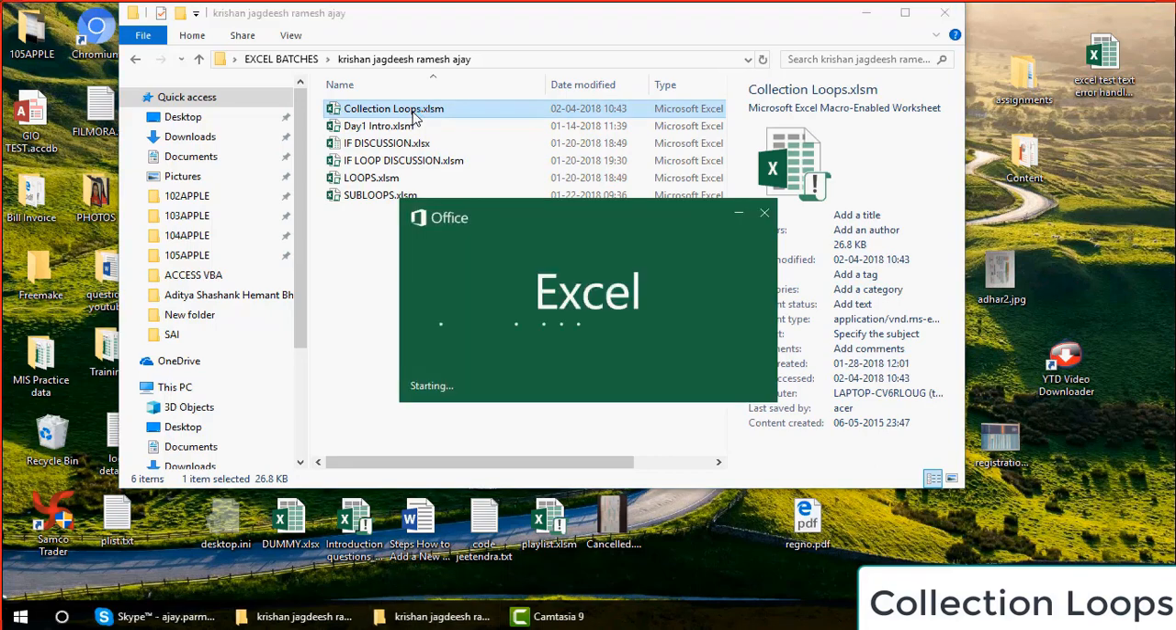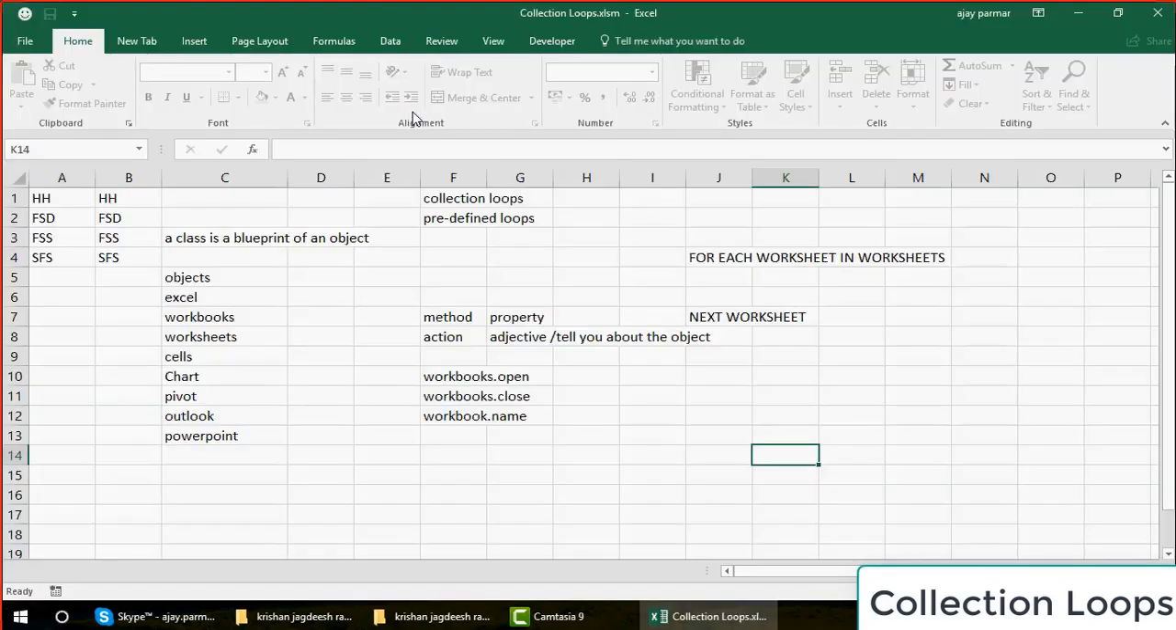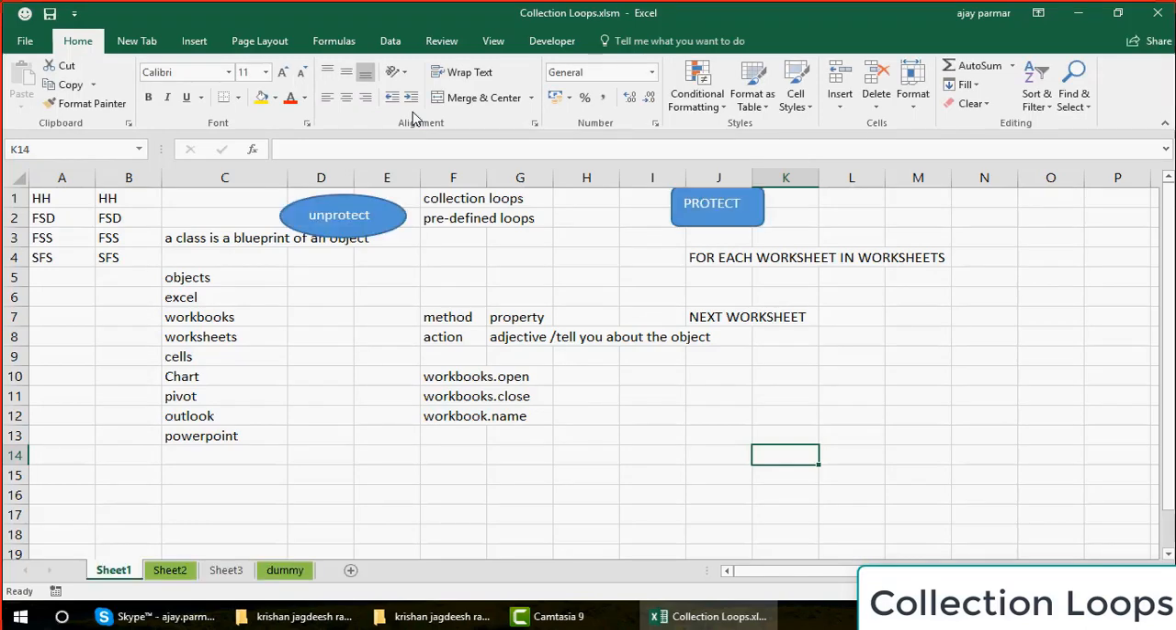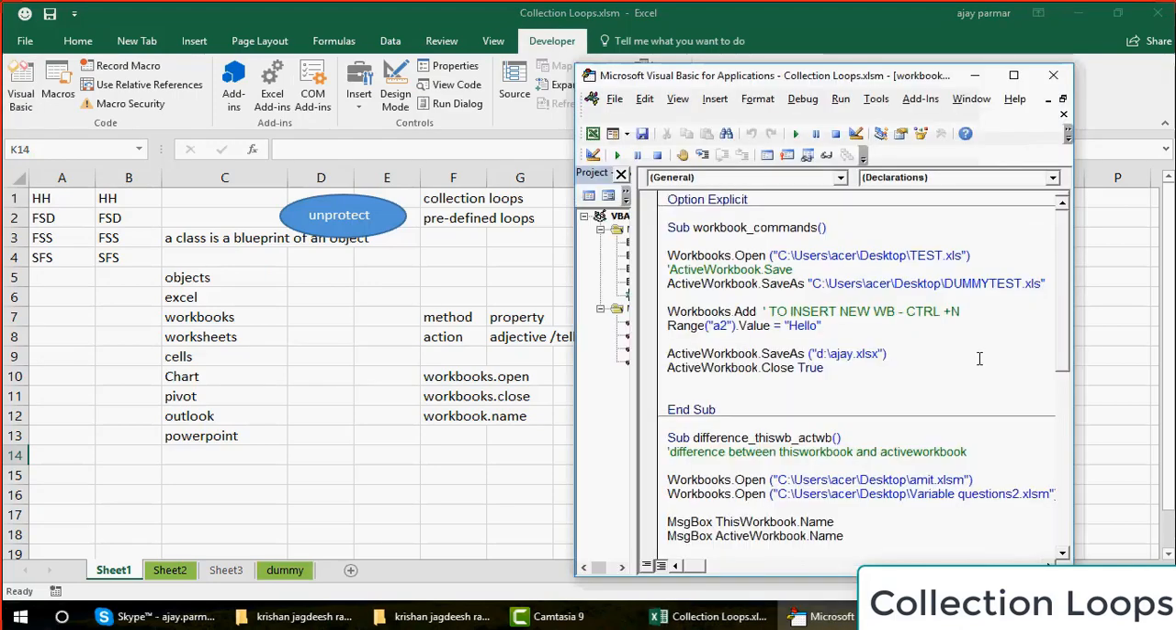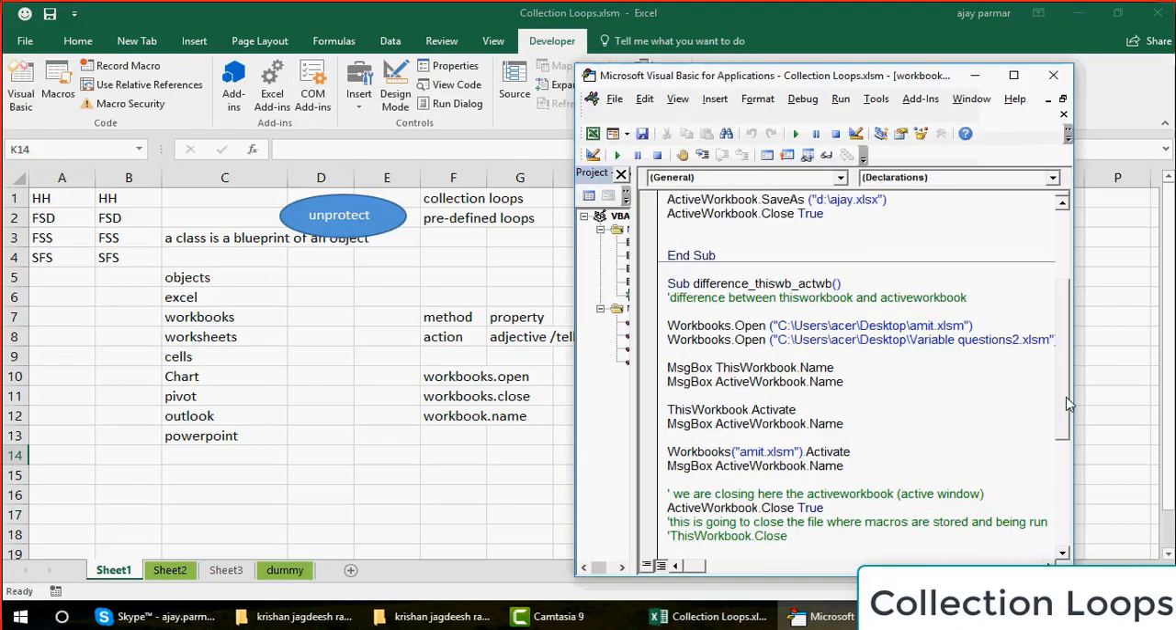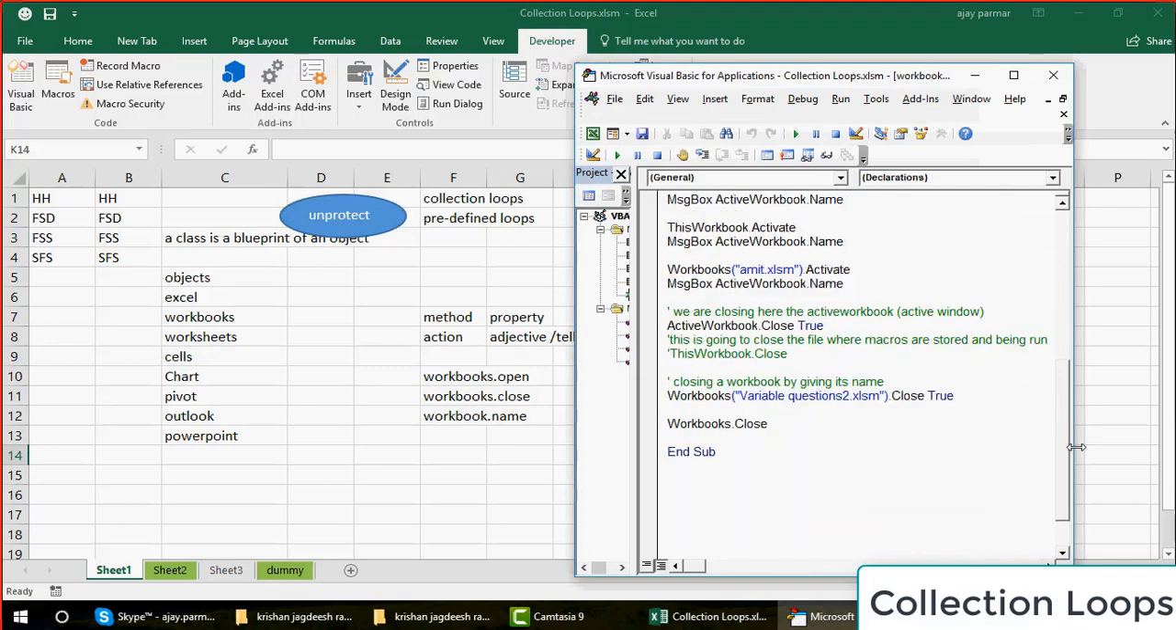Any questions you have so far? Everything is clear? Okay. Now I'm going to tell you something very important: how to refer to the workbooks. You would say that we already learned how to refer to the workbooks, how to close, how to save, how to open, how to activate. This is also okay.